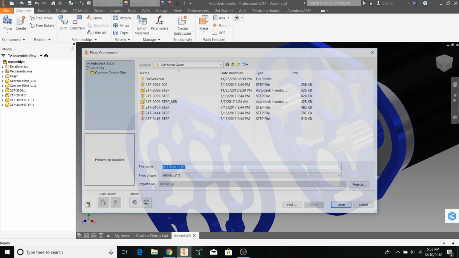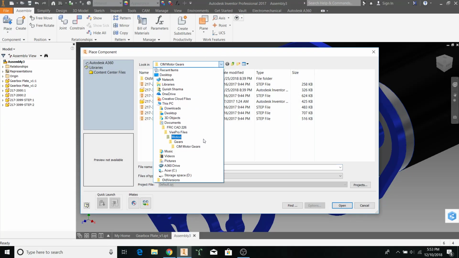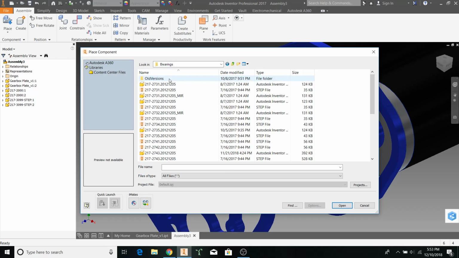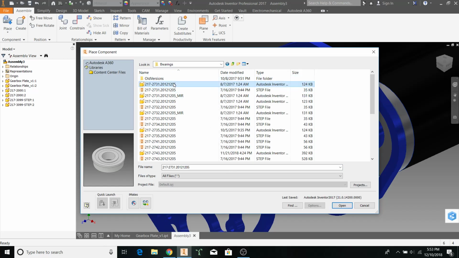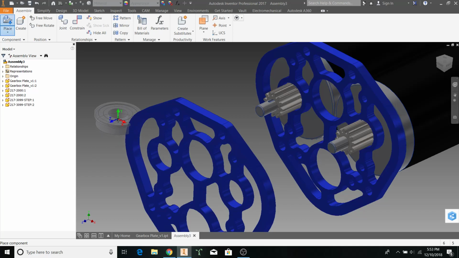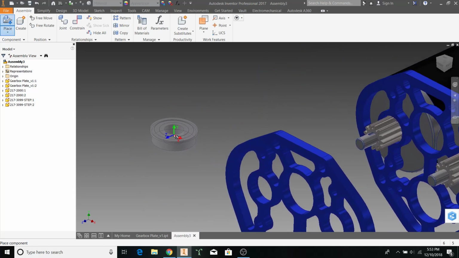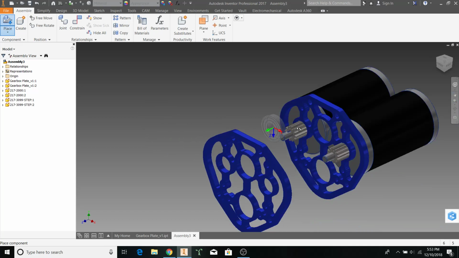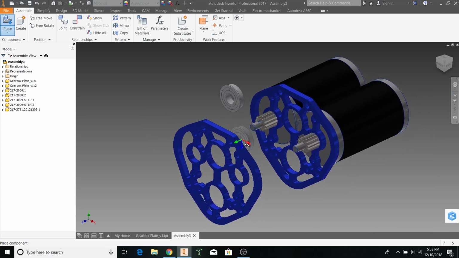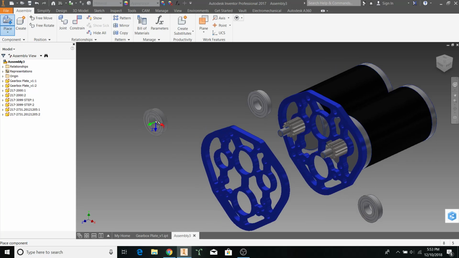Then go to Place, Motion, Bearings, 2172731. Let's rotate these so they're easy to see where they're going to go in our gearbox. So we'll have one here, one a bit lower here, and we'll have one in the top right there. Alright, let's begin by assembling these bearings.